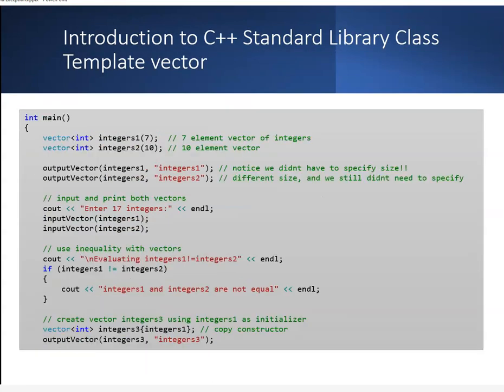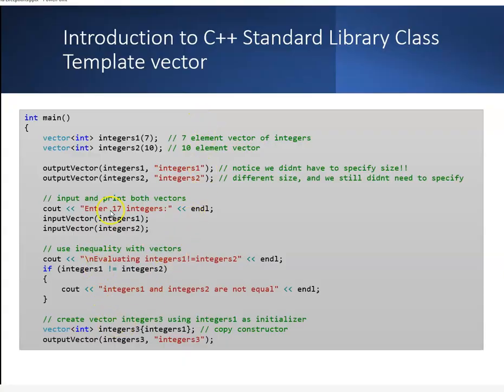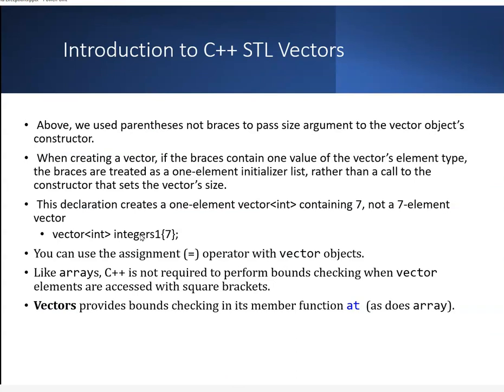When we want to use an object constructor, we can specify the size, or we don't have to if we can initialize it directly. You can use inequality to compare vectors. And this code, by the way, is listed in some of the samples. So that's kind of the overview of vectors.